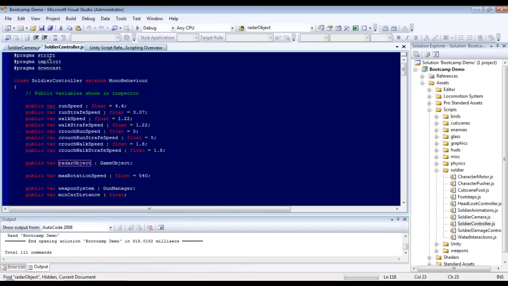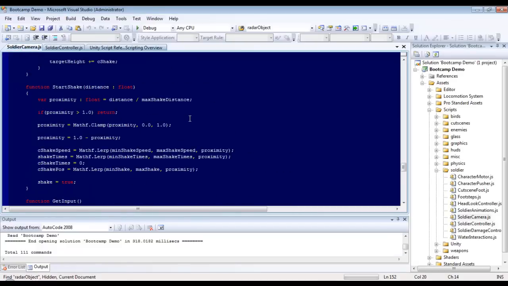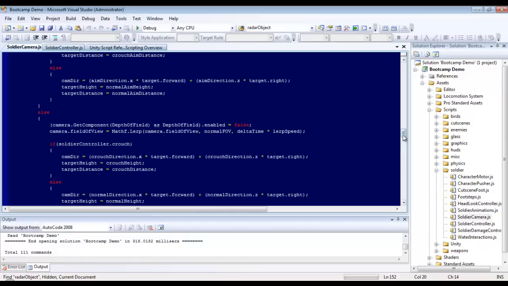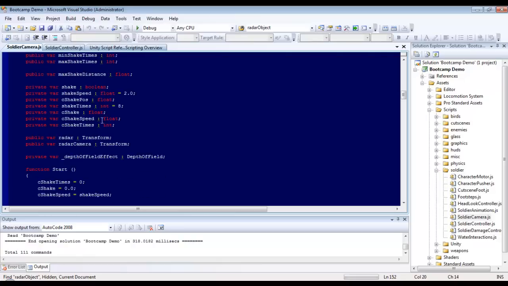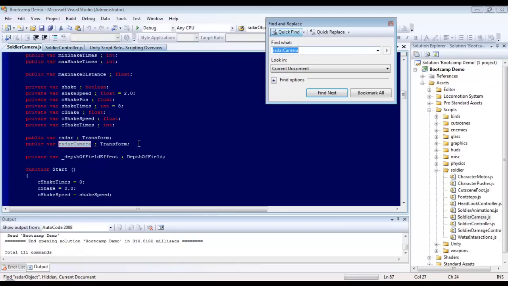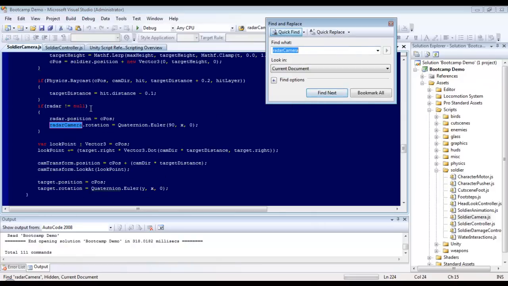In soldier camera, let me move all the way up and find the variable. Let's see, Control F, find the next one. The next time I see it, I'm seeing this, rather that position equals something and rather camera dot rotation equals something. So this is the place.